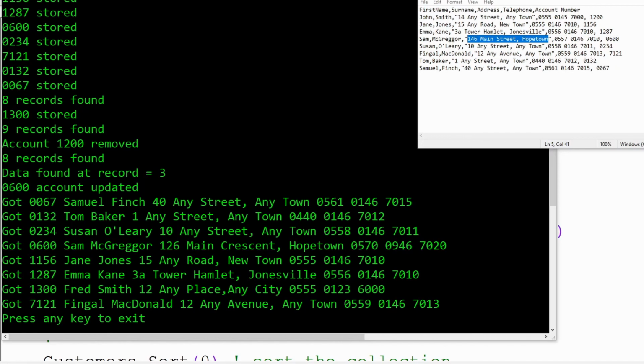Since the collection exists entirely in memory, the access times are very low. So this has been a small introduction to what you can do with Power Collections.